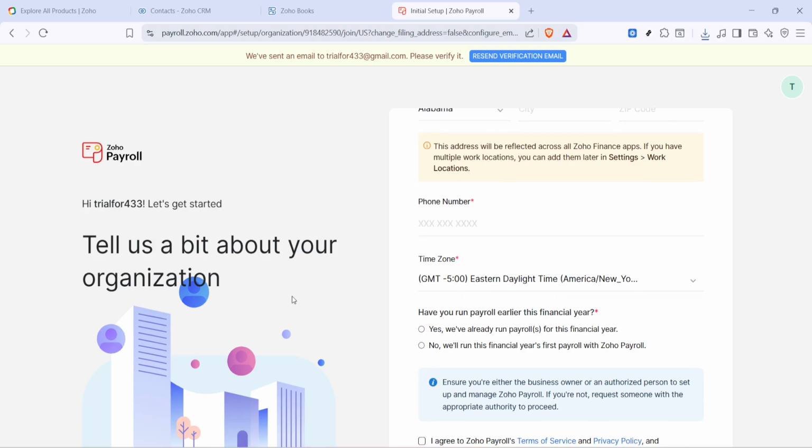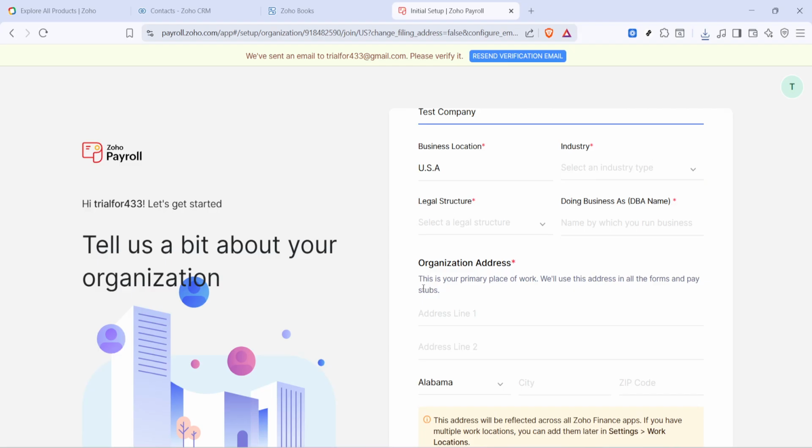Fill in the empty fields carefully and consistently with your official business records. Use the exact legal business name and registered address, and ensure the filing address matches what's on file with your tax authorities if that's requested. Enter any required tax information and identifiers exactly as they appear on your official documents.